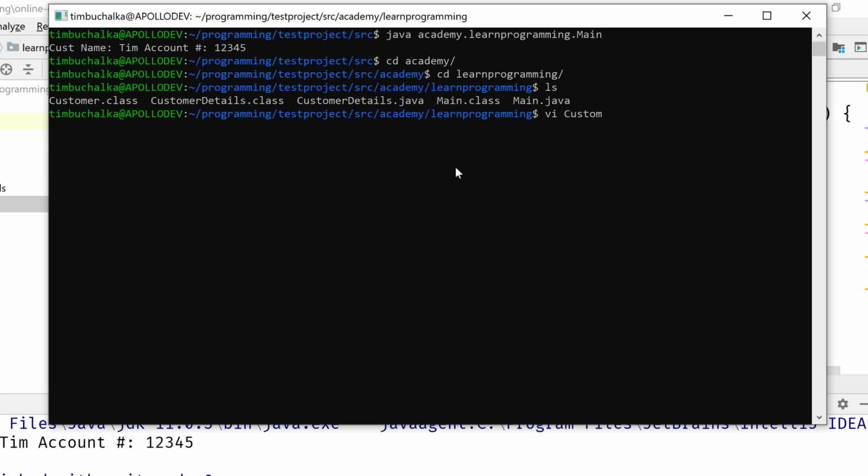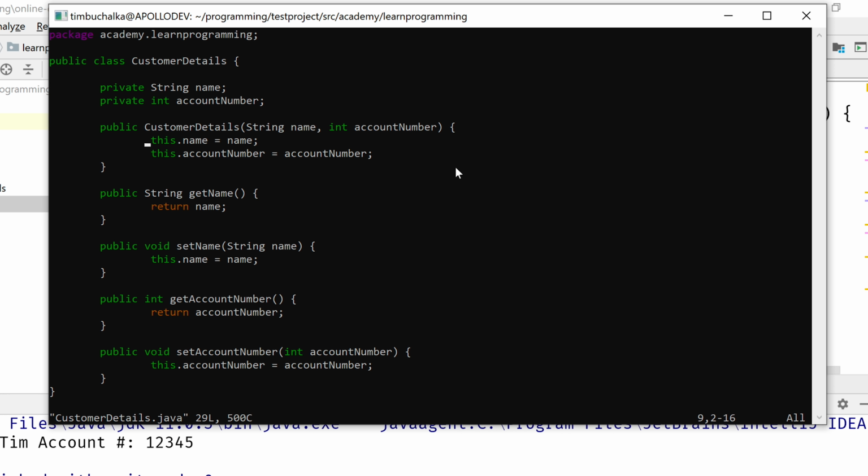All right, let's go back into the source folder again, academy.learnprogramming, and edit CustomerDetails again. Because this time, of course, we need to rename the field. So I'm going to rename the name field to firstName. So let's go ahead and do that. There's a bit of a slog here because you can see there's a lot of places. The constructor parameter, the constructor itself, this.name has to be this.firstName equals firstName. The getter, getFirstName now, and returns firstName.